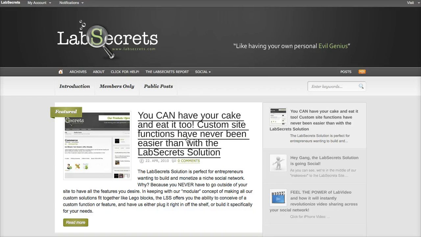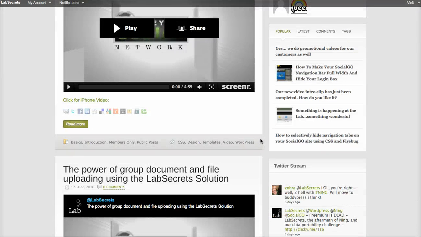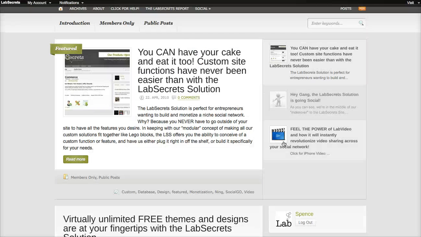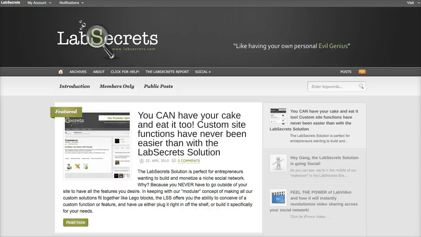And as you can see here, we've got it now up and running in a nice way over on our main lab secret site, as well as on our demo site. There are a lot of plugins and features here that we'll go into in another tutorial, but suffice it to say, when you're getting set up, there are endless possibilities for you when it comes to style and themes.